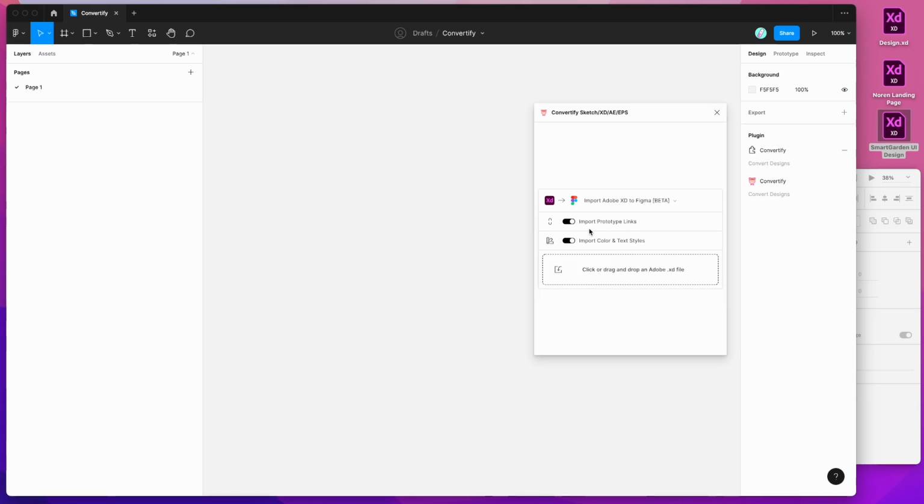Once you've selected that, you'll see this little drop zone area pop up down here. You can either click on that or you can just drag and drop an XD file there. So I'm going to go ahead and do that now. I've got a little design file that I've grabbed from the internet, so I'll show you what that looks like.